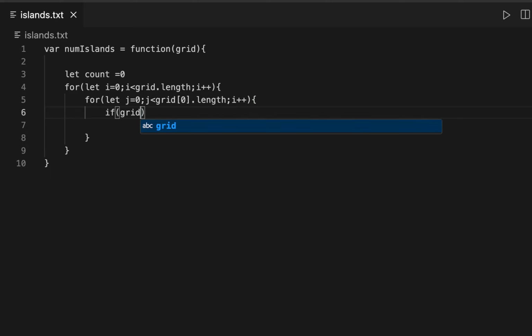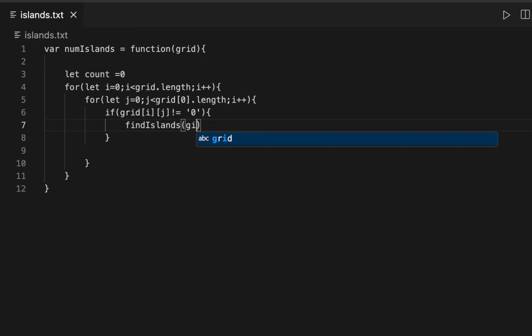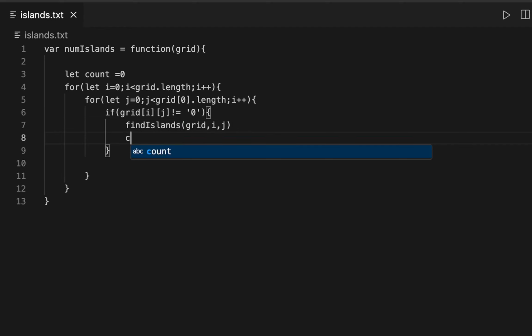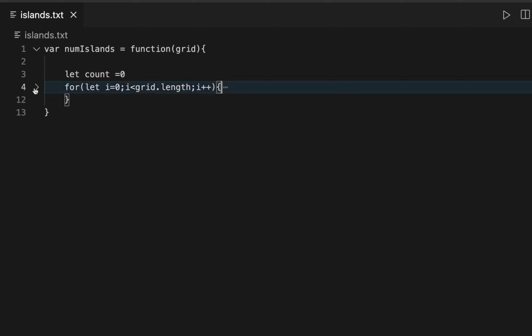Now, if grid[i][j] is not equal to 0, that means it is equal to 1, or you can directly write it as 1. What I will do is call my function that finds islands, with this grid, and I will pass i, j, and once this is done, I will update count++. Done. So basically this will give us the result.